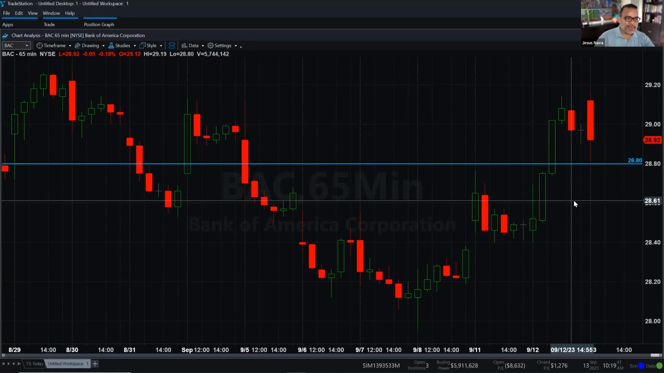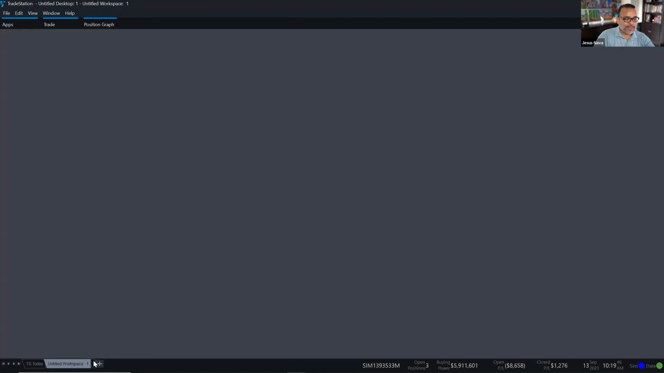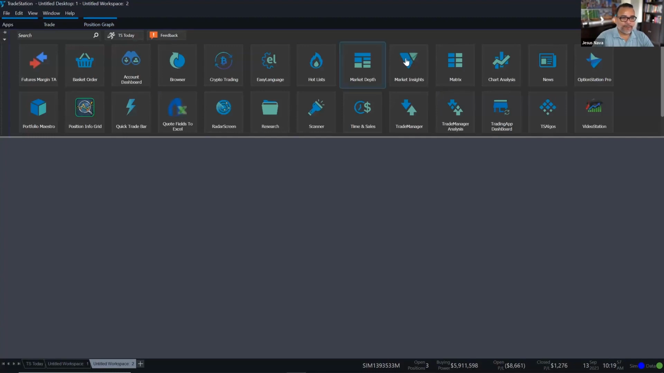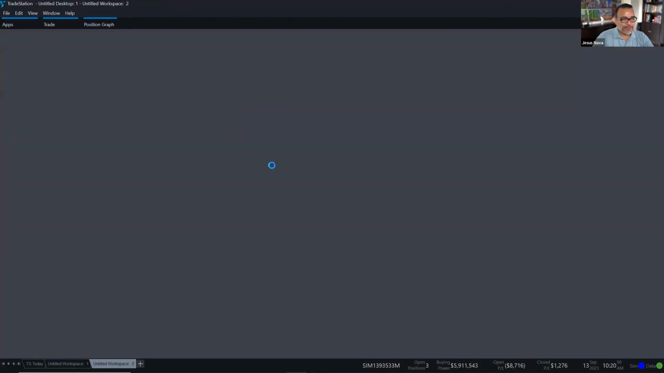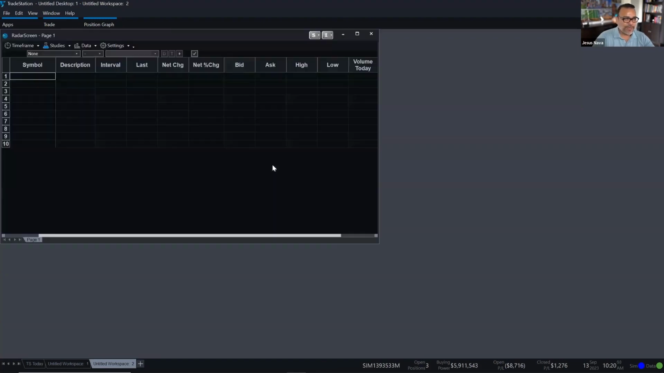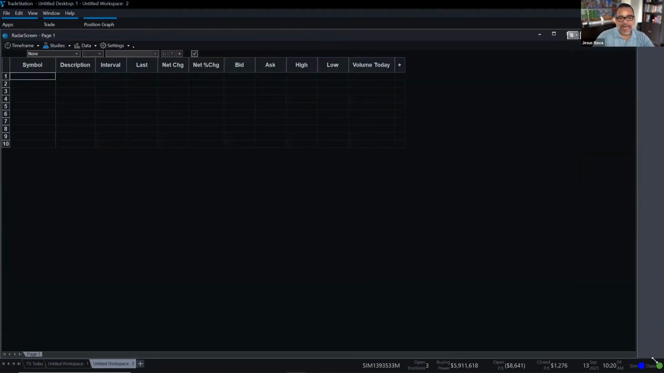Now I can leave this chart in the background and go on to something else. And as soon as Bank of America drops to 28.80 and touches that line, I'm going to be alerted. On this next workspace, I'm going to open up Radar Screen, which is the next application I'm going to show you. I just wanted to open this up so you can see that I can be working on something different and still receive an alert on that other workspace that is open. One thing, though: you have to keep the workspace open in order to get that alert. Don't close it, because then there's nothing calculating in the background.